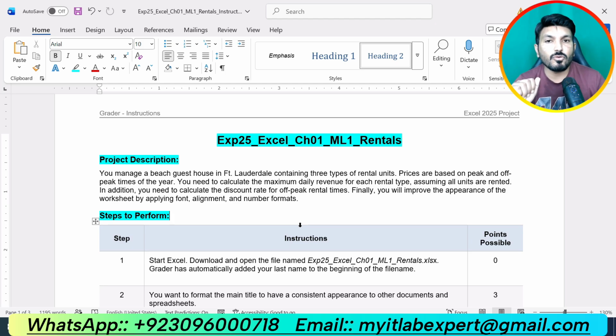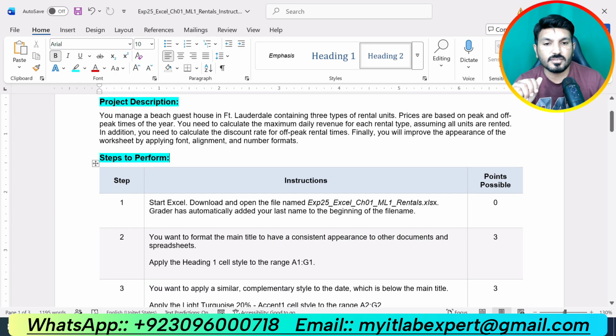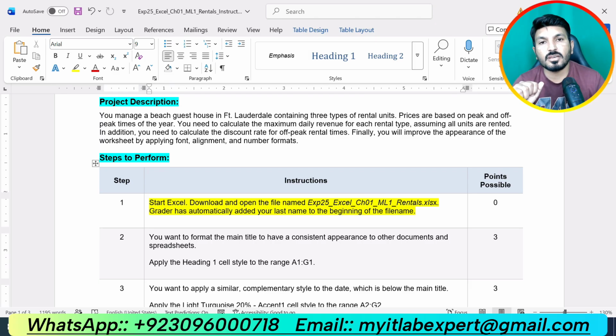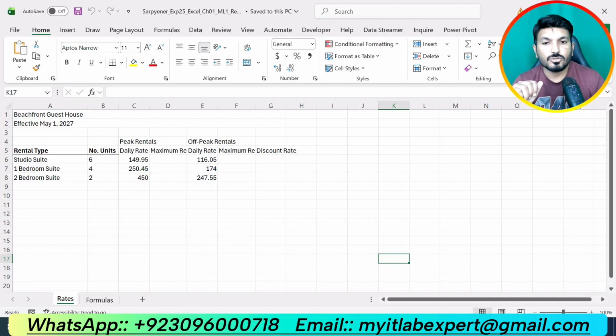So now let's move to step number 1 of the assignment. Step number 1 is to start Excel, download and open the file named Exp25 Excel chapter 1 mid-level 1 rentals. Grader has automatically added your last name to the beginning of the file name. This is the Excel workbook that we're going to use to solve this assignment. We will apply all the steps to this workbook and make it final for the submission.